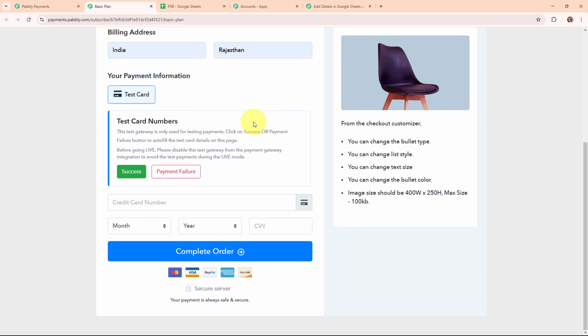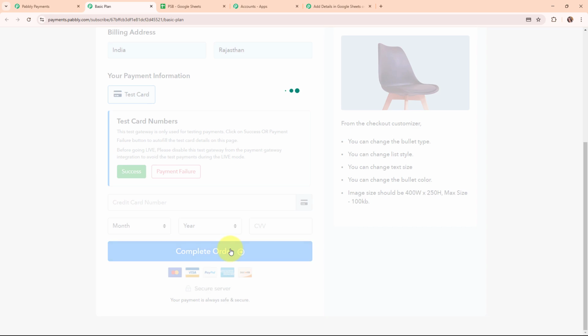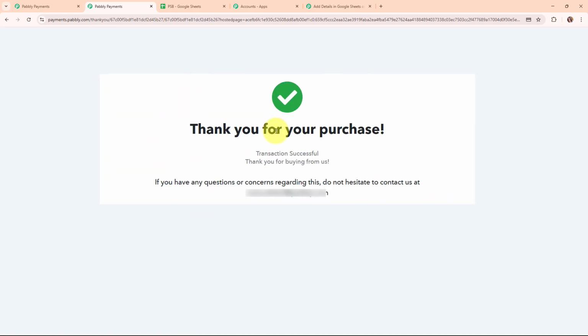And here for the payment information, I'm going to use a test card. As you know that this is the test payment that I'm going to make. And here for the test card numbers, I'm going to select success and then I'm going to click on this complete order. And here you can see we have successfully made a purchase over here. That means we have successfully made a test order in our Pabbly Subscription Billing account. So now let's go and check our Pabbly workflow.